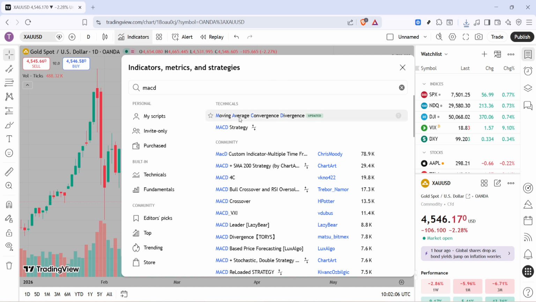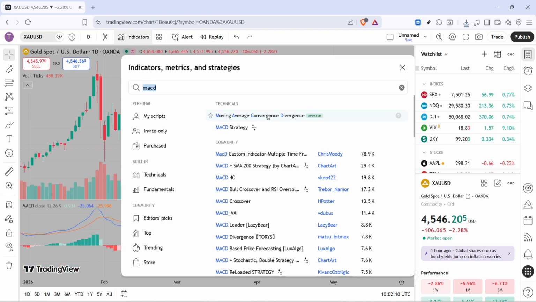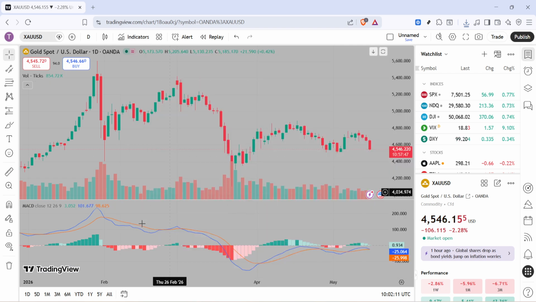From the results, click the one named Moving Average Convergence Divergence. It's typically listed under built-ins and often tagged as by TradingView. The moment you click it, the MACD will appear on your chart in a separate pane below the price. That's it. You've successfully added the MACD.